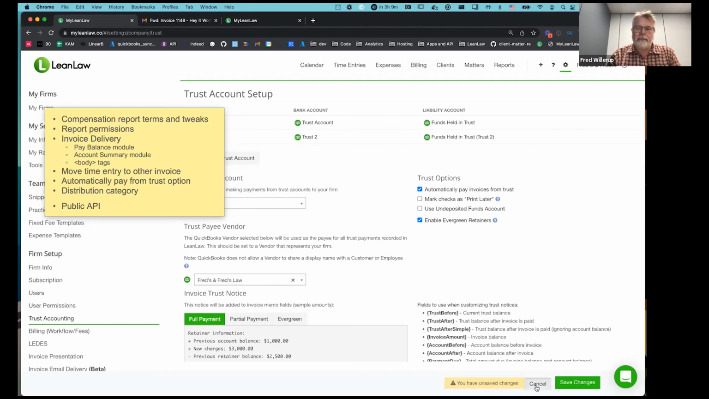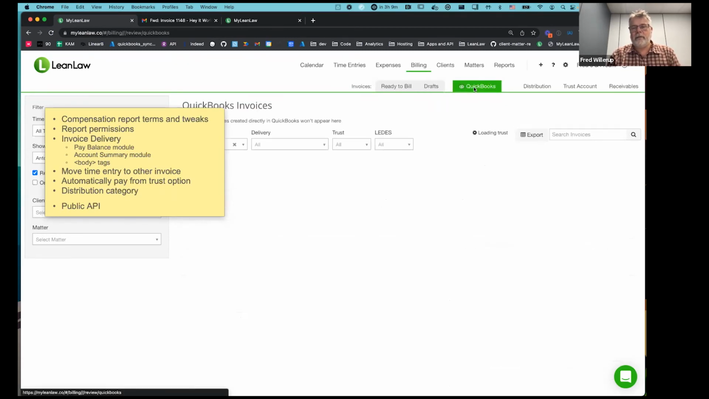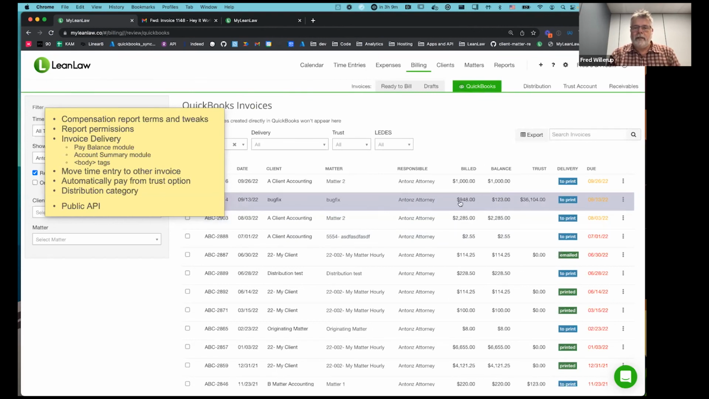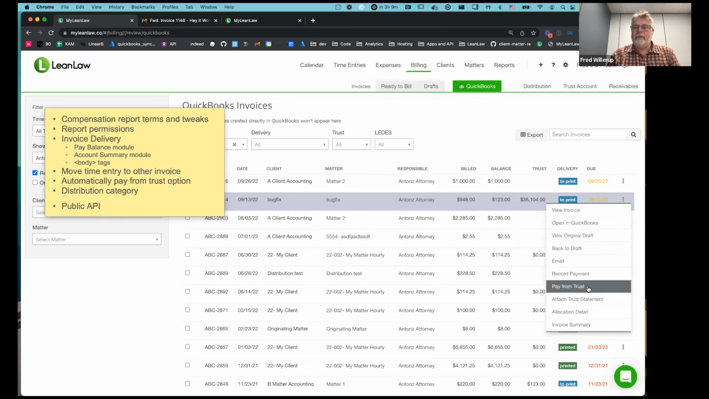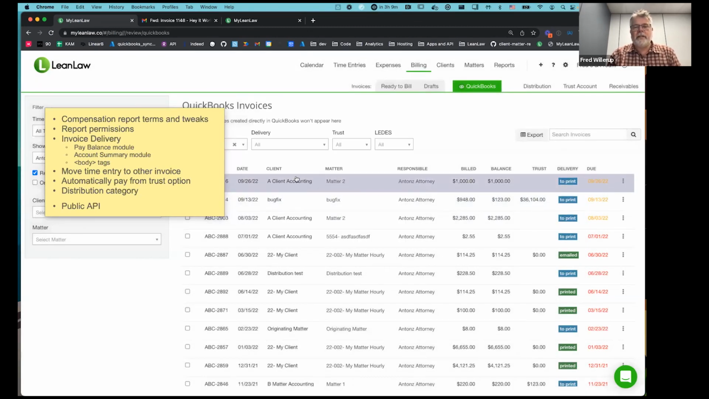What it means is that if you have drafts or invoices for clients that have trust funds, before this feature, you would send those to QuickBooks. And over here in QuickBooks, you can see it's called bug fix client. There's a balance of 123, and we have a bunch of trust funds here, so we can pay that invoice from trust. That checkbox will essentially automate that, so that when you send a draft to QuickBooks, if there's trust funds available, we will pay that invoice with trust funds, and it'll be essentially ready to go once it appears in this tab here.